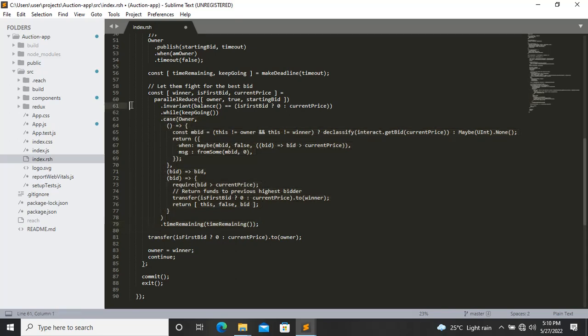So first we have these values: the winner, first bid, and current price. This parallel reduce function initializes each of these values to the values above. The winner of the auction is going to be the owner, first bid is going to be true, and the starting bid is going to be the current price.